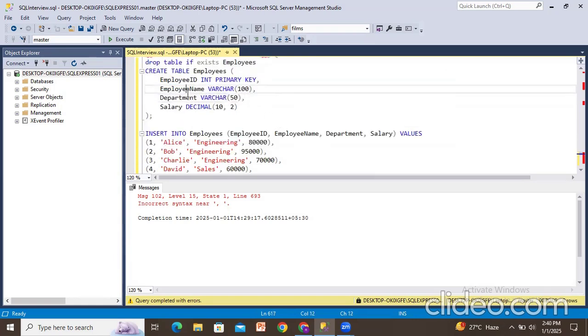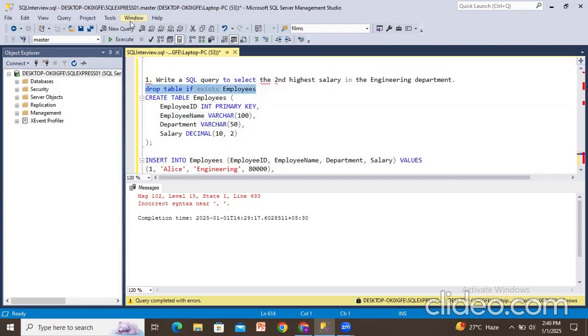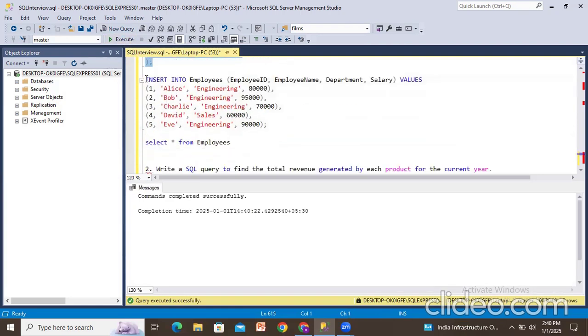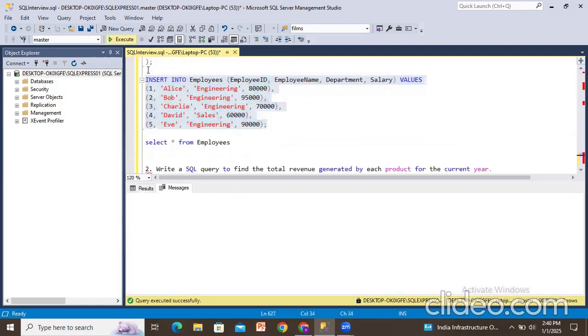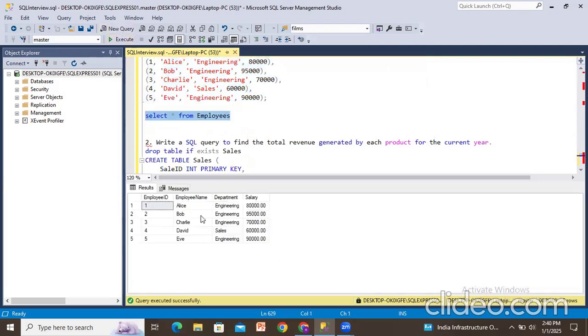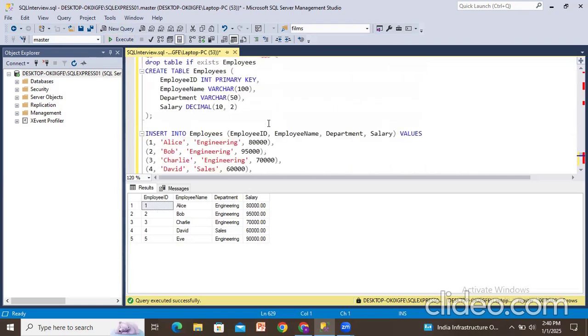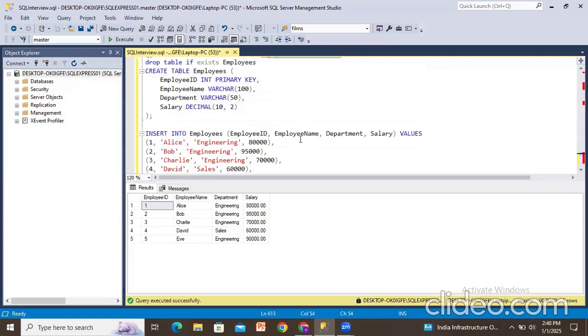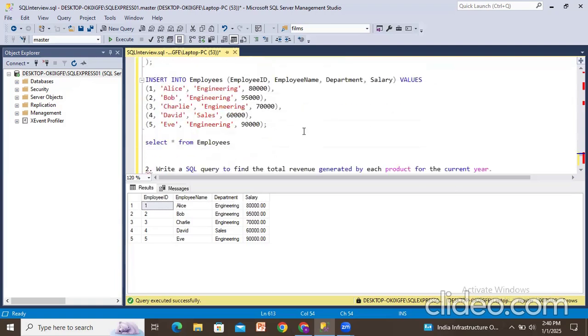First I will remove the existing table, create the table and insert the data. Select star from employees, so this is the data I have. The question is the second highest salary for the engineering department. First we have to check the first max salary, then the second max salary. That is the second highest salary.